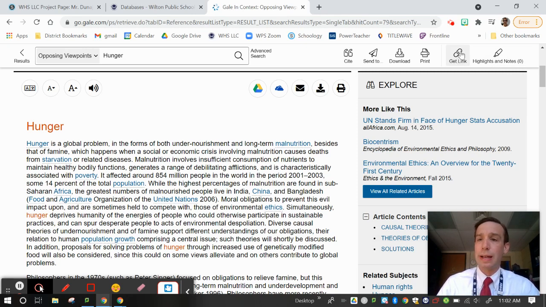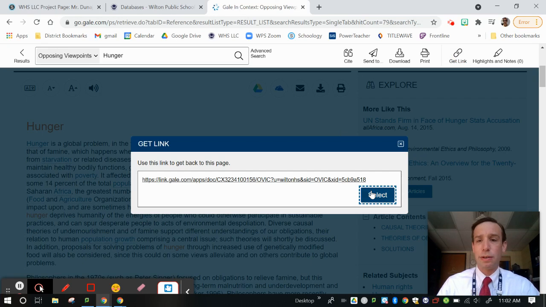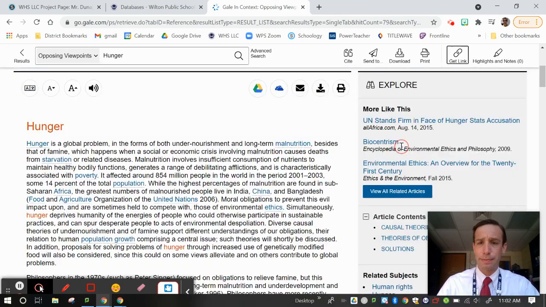The other thing you may want to consider getting is the permalink. A permalink is right here. This is a link that will take you directly to the page that you're on. We do not copy the one in the address bar. We get the permalink web address, or URL, when we're working in a database.